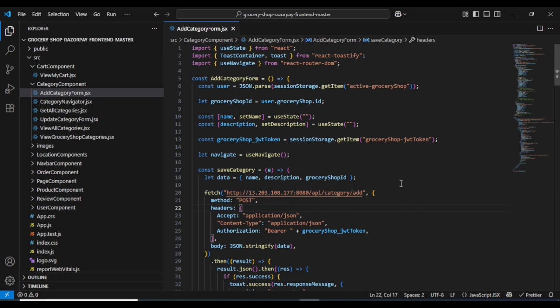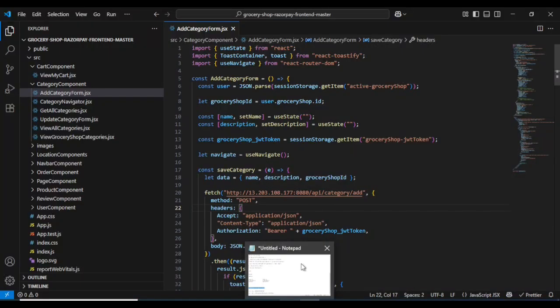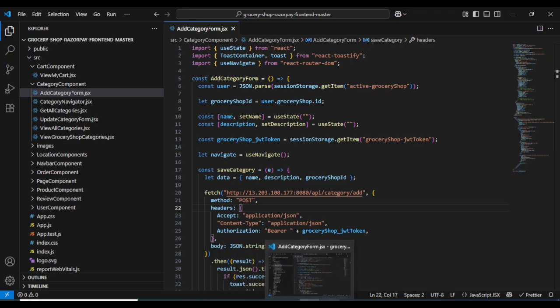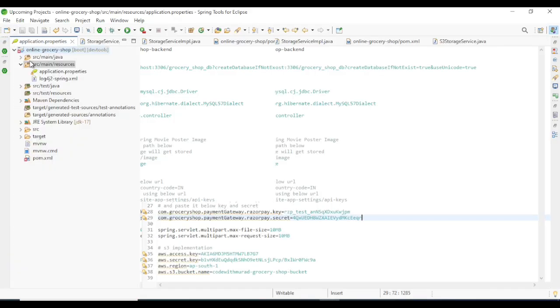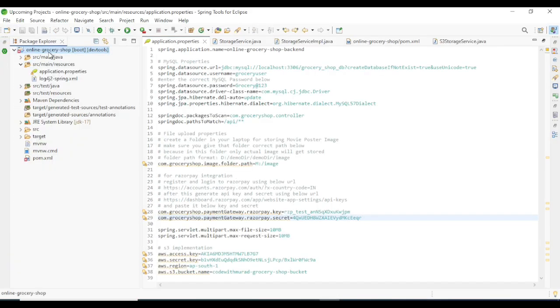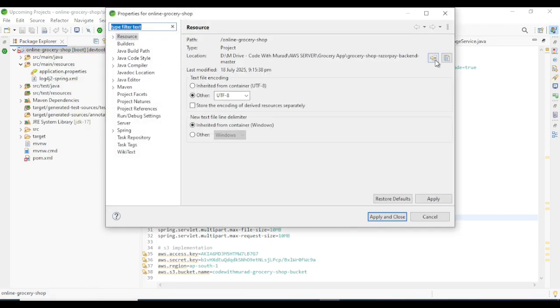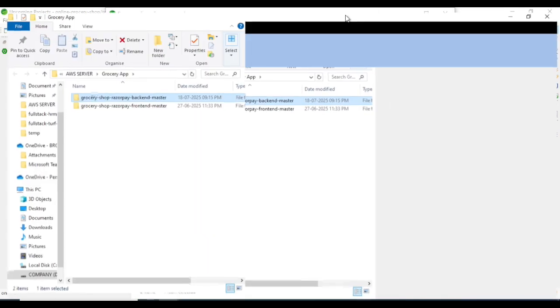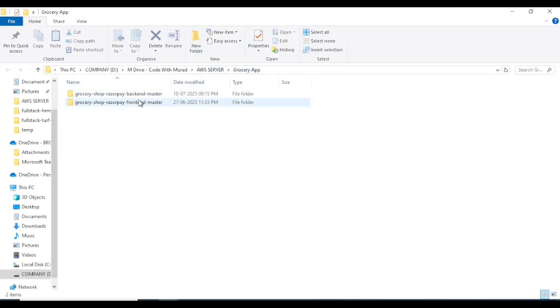So now all the software is ready and our code is also ready. So it's time to place both the backend and the front end code in our server. For that, firstly let's go to the project location in my local Windows system, which I need to place in the Linux system. In the grocery app we have our backend and the front end code, right? Let me zip it.